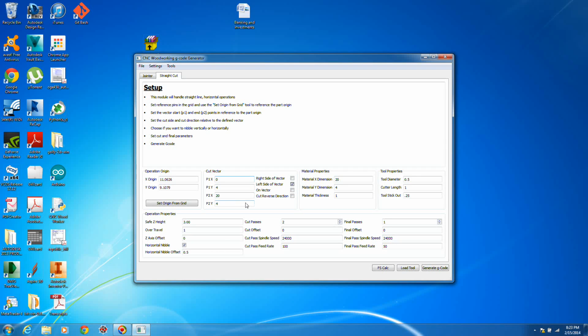Okay, now the next thing that you want to decide is whether or not you want climb or conventional cut, and you do that by selecting whether you want it to cut forward, which is nothing selected, or cut reverse, which you select in this direction. I generally like to do a climb cut, especially with harder woods like maple. It tends not to tear out the wood as much.